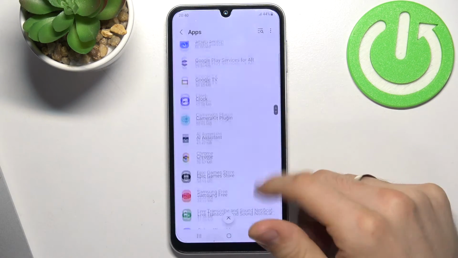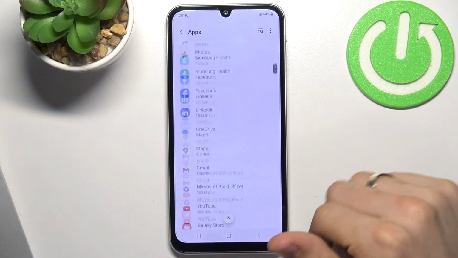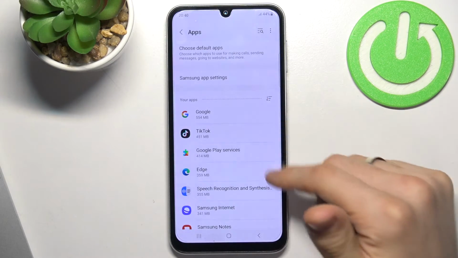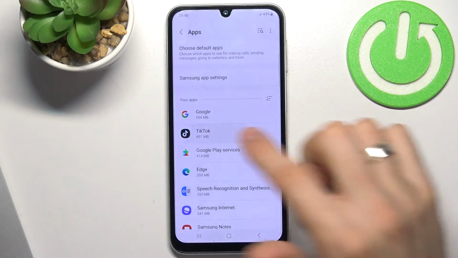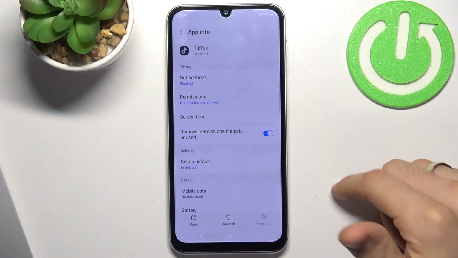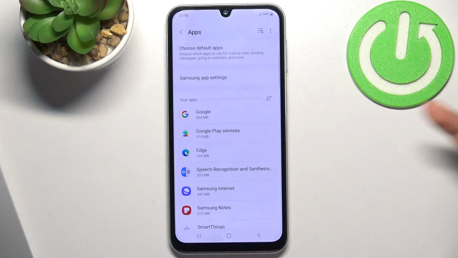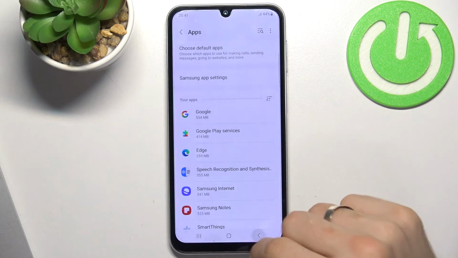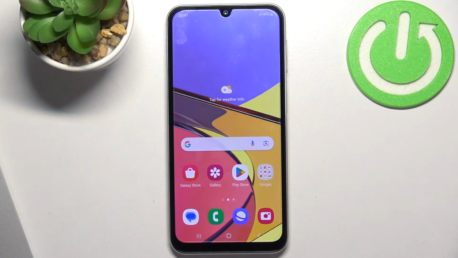Here you will see the list of all applications, and these applications are sorted by size. For example, TikTok is using 400 megabytes in my storage, so I just removed it. Great, so that's it.